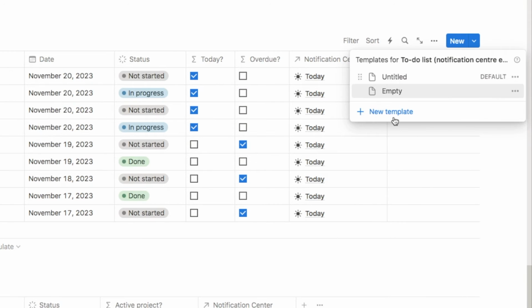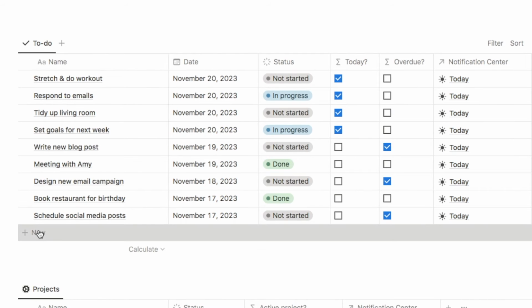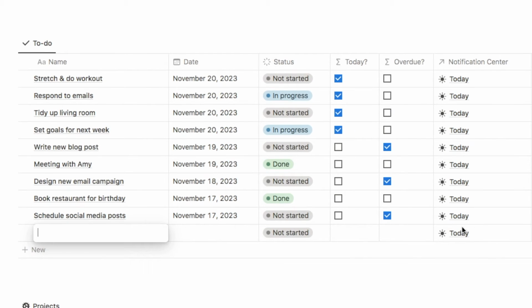So essentially what that means is anytime you add anything new to this to-do list, this template is automatically going to be added as default. And if you remember, we just selected the today entry on that template, so it will automatically add it for you. So if I just add a new to-do list item now, as you can see, that is automatically associated with it.